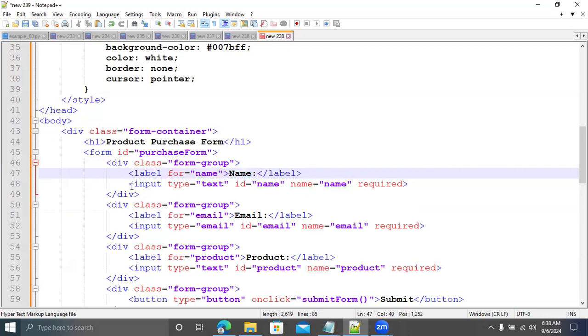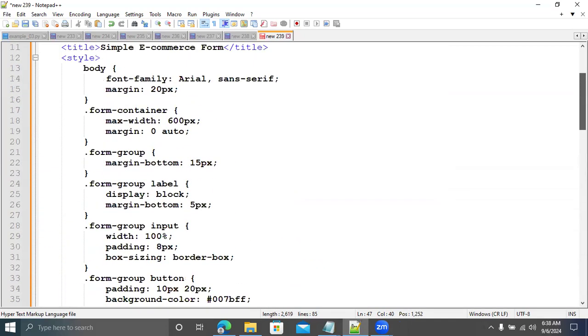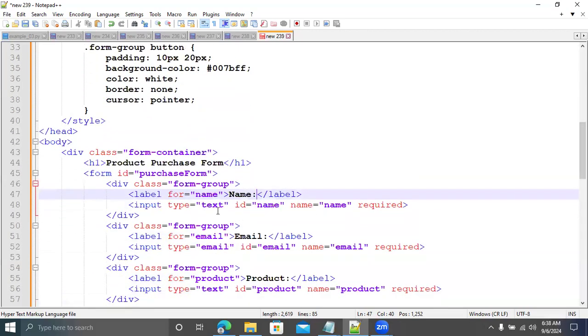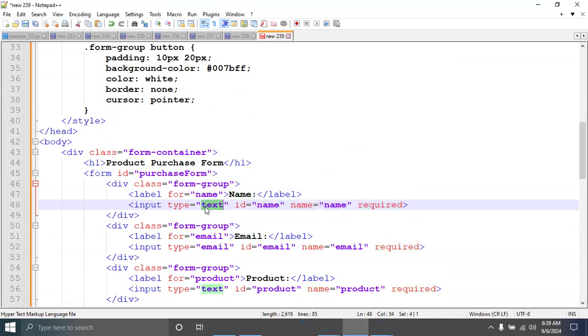We have the label name, and then we have one box. It will be a border text box, a border box. Now the type will be text, so I can type only text. I'm giving a unique ID, name, and then one more attribute, name equal to name, and it's required. I can type only text in the text box.